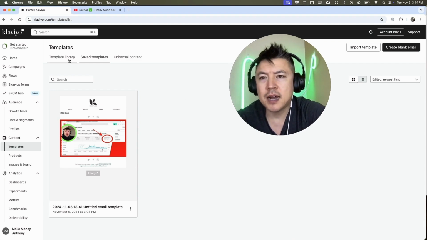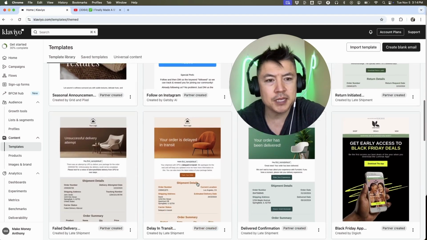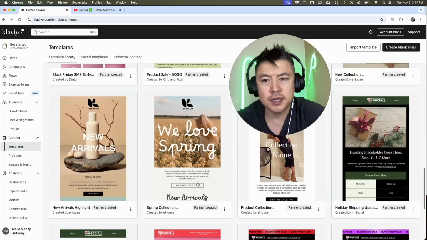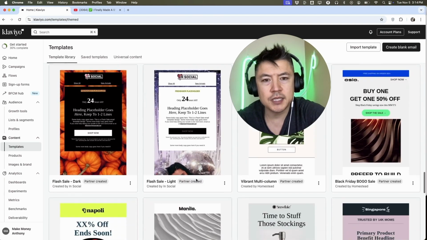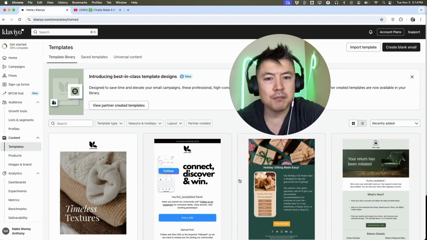Up here on the top left, you're going to click on template library. Once you do that, you can see all the different templates that are available in Klaviyo. You can see there's quite a few of them. There's some really good ones in here, and a lot of this you can just swap out. Now, if you want to start from a blank template, you're just going to click here on the top right, create blank email.